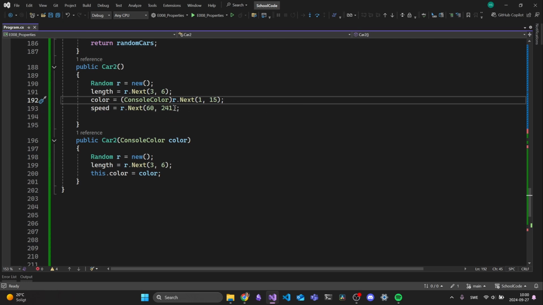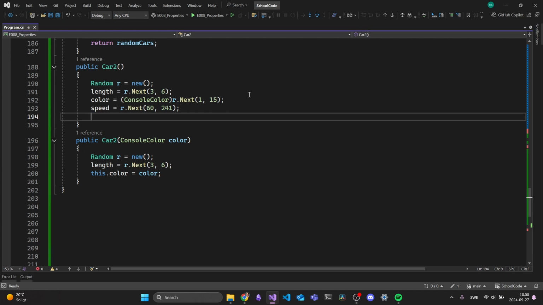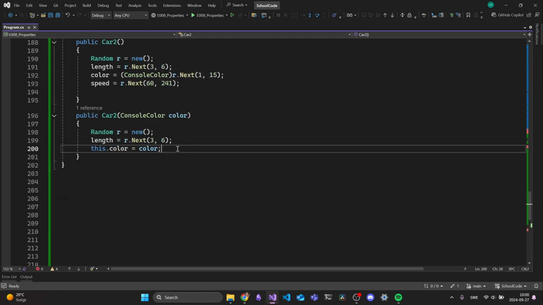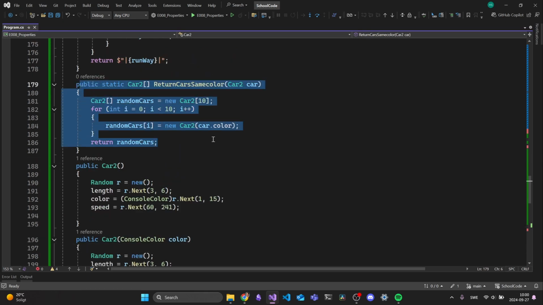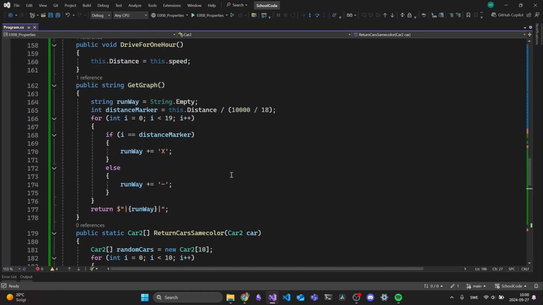They also get a random console color between 1 and 14. I think number 15 is black, so then you wouldn't see it in the race. So that's why I didn't include that one. And they also get a random speed between 60 and 240 kilometers per hour. Some cars just go too fast, man. Yeah, it has another constructor that was used for another exercise. This method as well. We don't need to look at that.